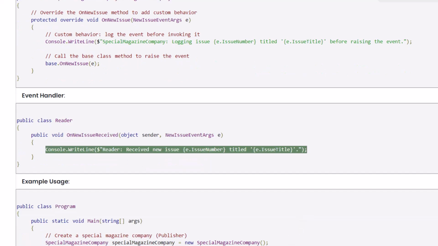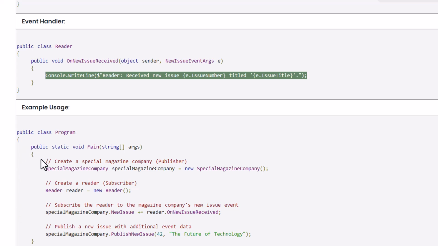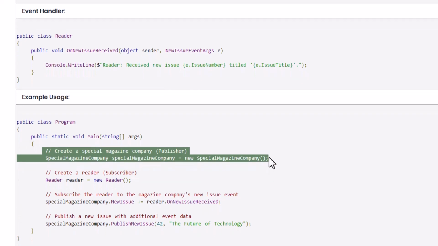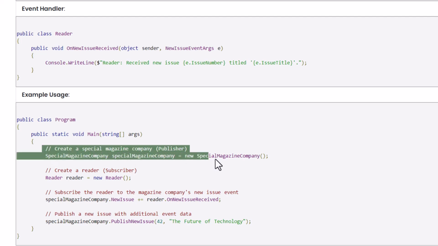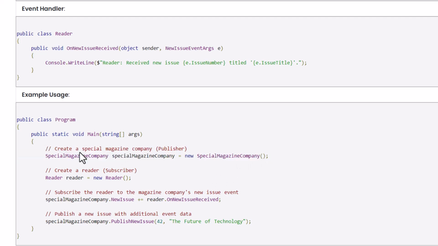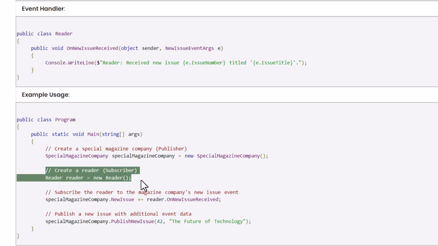Now how to use it? If you want to use it, you have to create the object here. As we are using the inheritance concept, the child and parent relationship, or base class and derived class relationship, we know that in that case we always have to create the object of the child class. So that's why we are creating the object of the special magazine company. Okay, like this way. And now we have created our object for the subscriber itself.